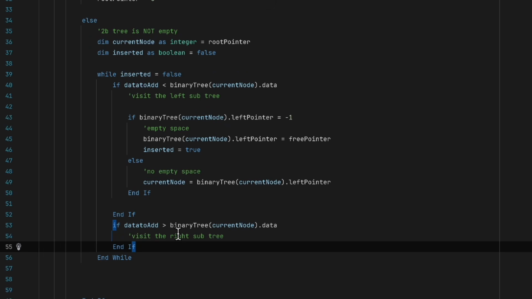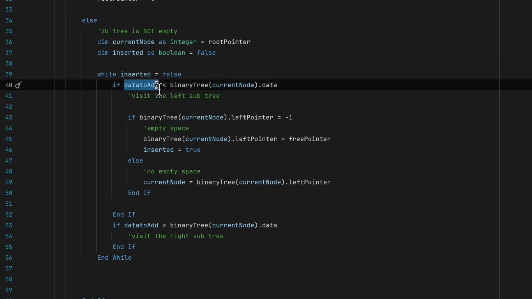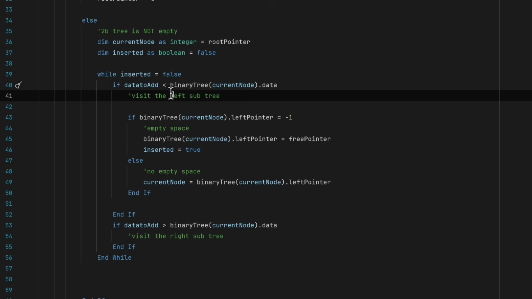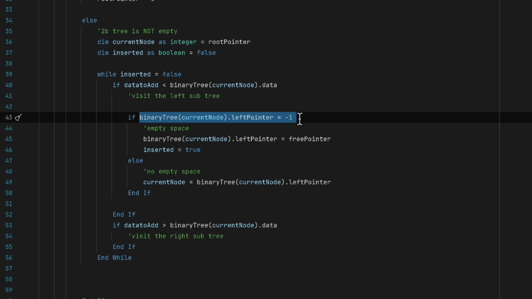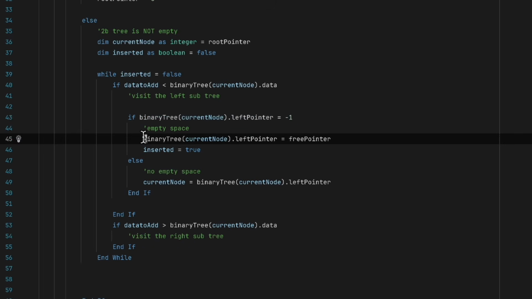Okay, so now let's go over this one more time. If the data we're adding is less than the data at the current node, we will visit the left subtree. And when we visit the left subtree, we will check if the current node has any left children. If the current node does not have any left children, we can insert our new node as the left child of the current node.